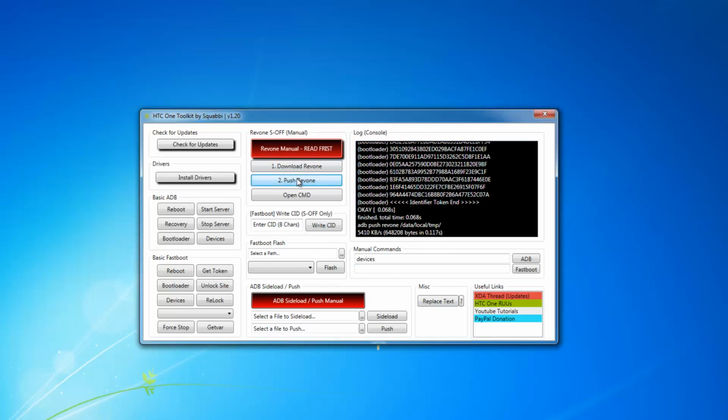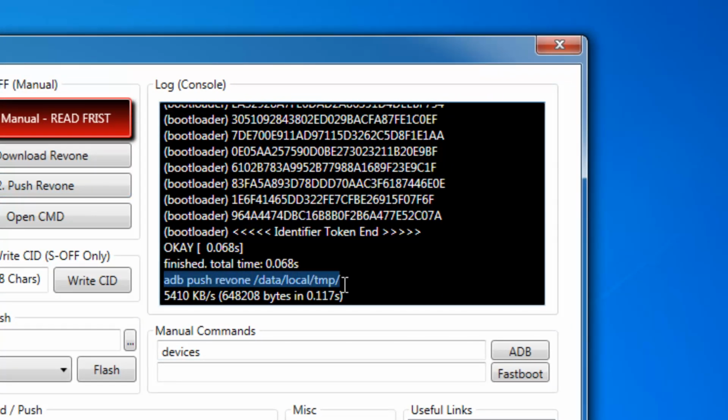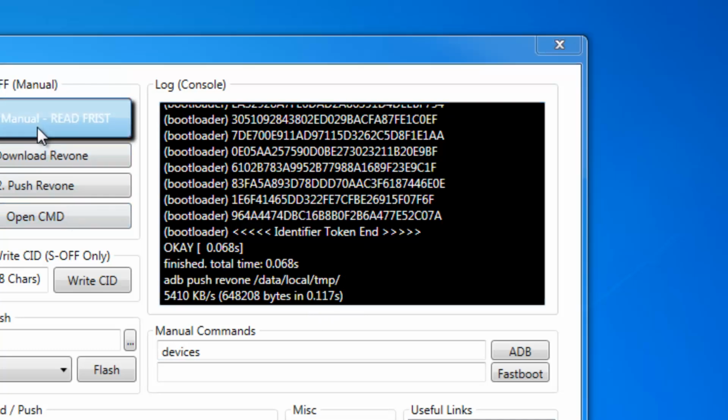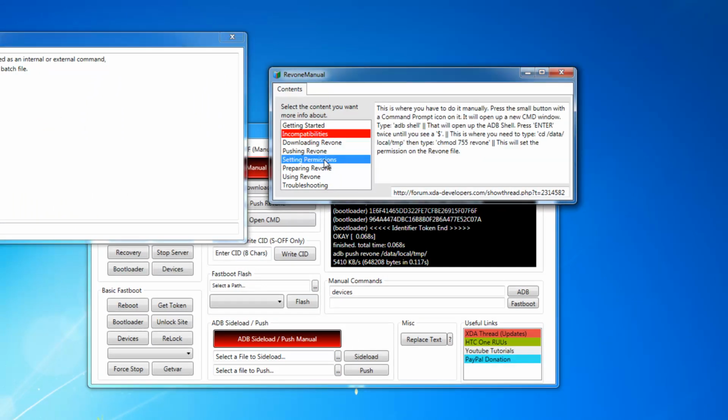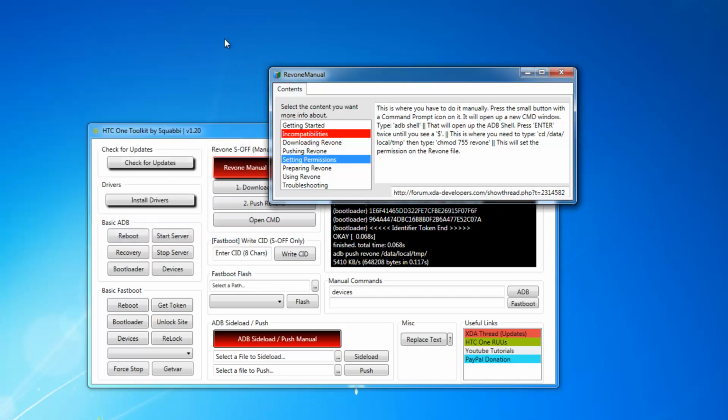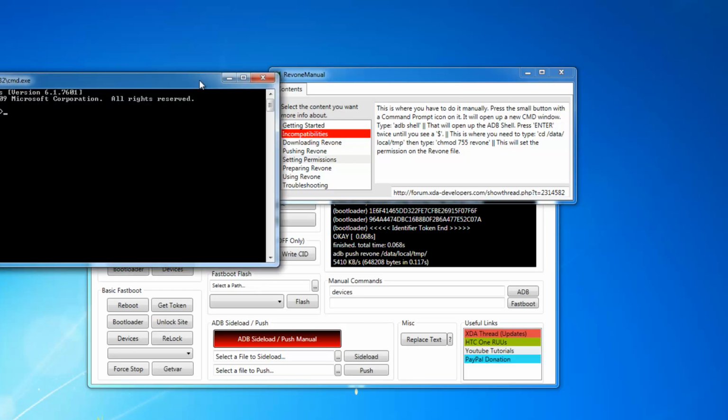Now what you want to do is push Revone, and it should say here on the console, black area, adb push revone data local tmp, and it has done that in 0.117 seconds, which is amazing. What you want to do is hit the open CMD button and also the manual up at the same time, because we are going to be using that. Now after we push Revone, you'd want to type adb shell. If you feel more comfortable doing this in an actual command window, which I would prefer people to do, just go ahead, open up one of those.